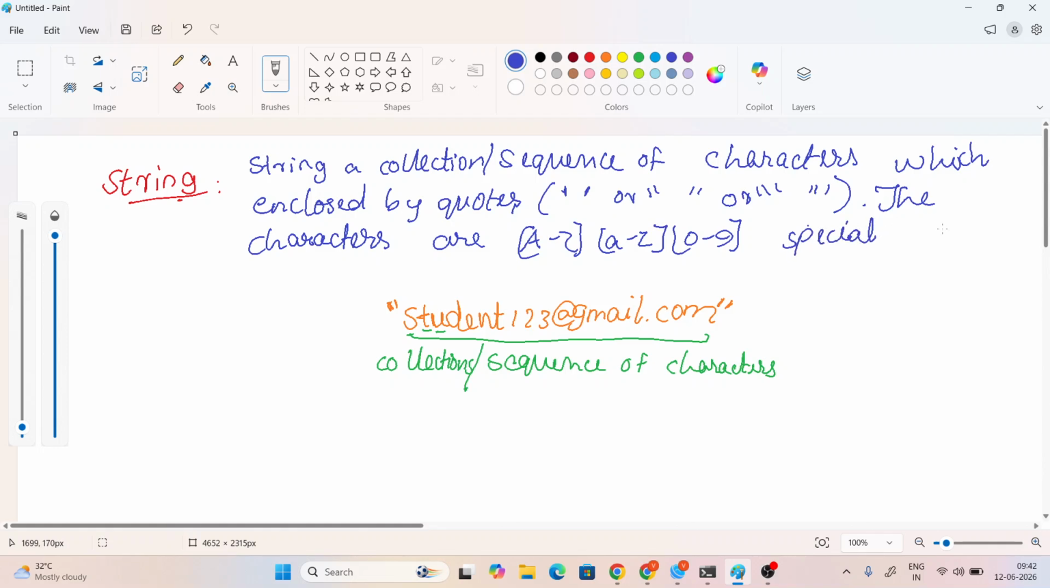Okay, so once you created a mail ID, is it possible to modify the email ID? I created this mail ID student123@gmail.com. Is it possible to modify this email ID after it is created? Not possible, impossible. So a string is immutable. Immutable means we can't modify. String is immutable, so we can't modify the string.